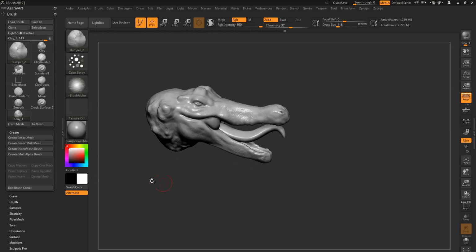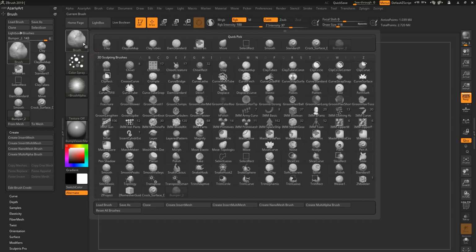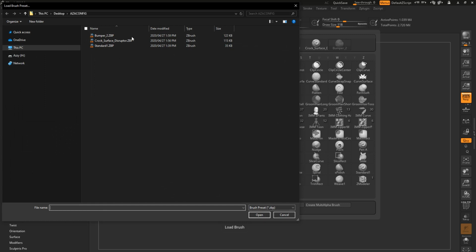So to call these brushes in is quite easy. All you just have to do is under your brush icon, you go to load brush, and then you navigate to wherever the brush is.